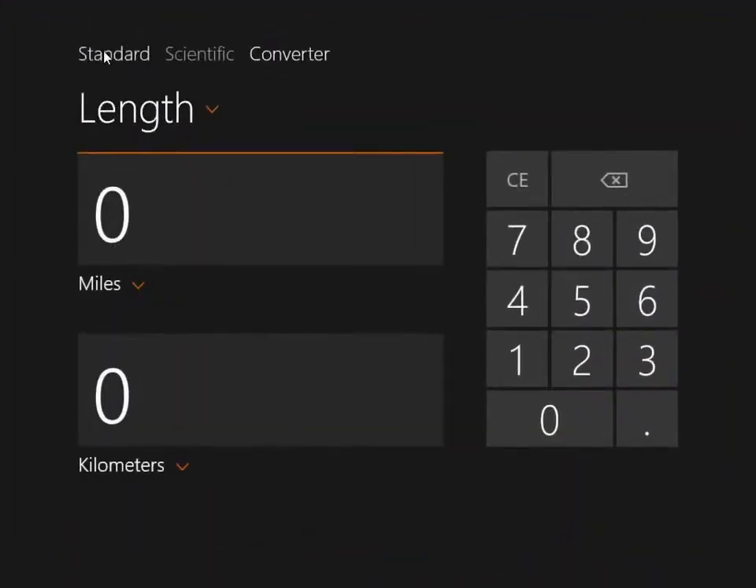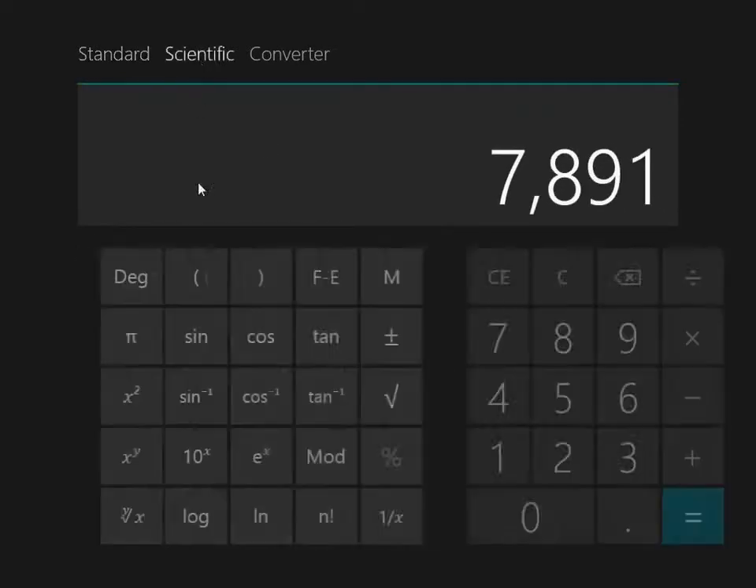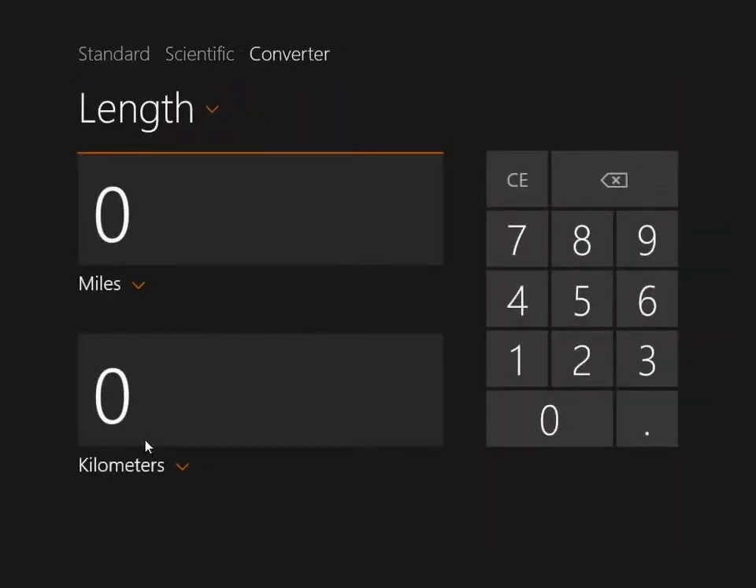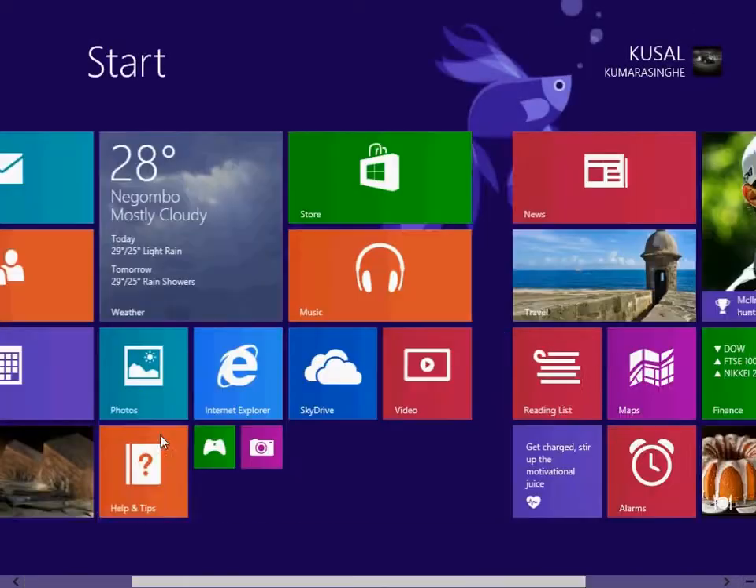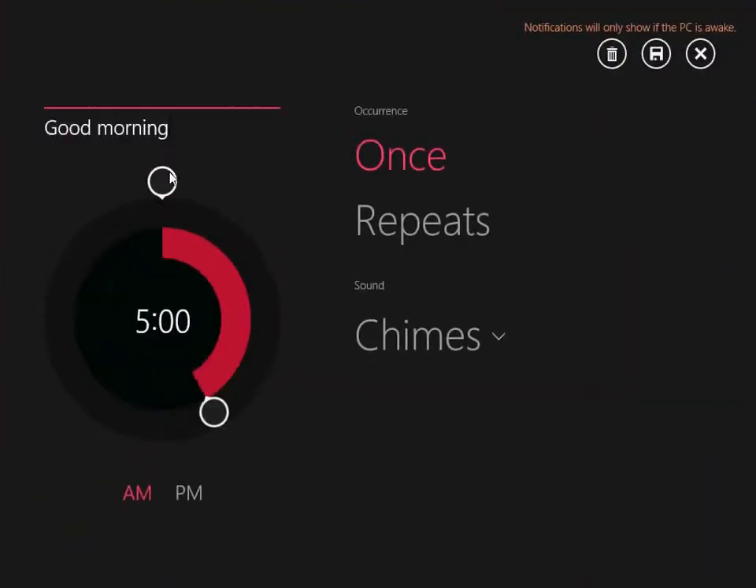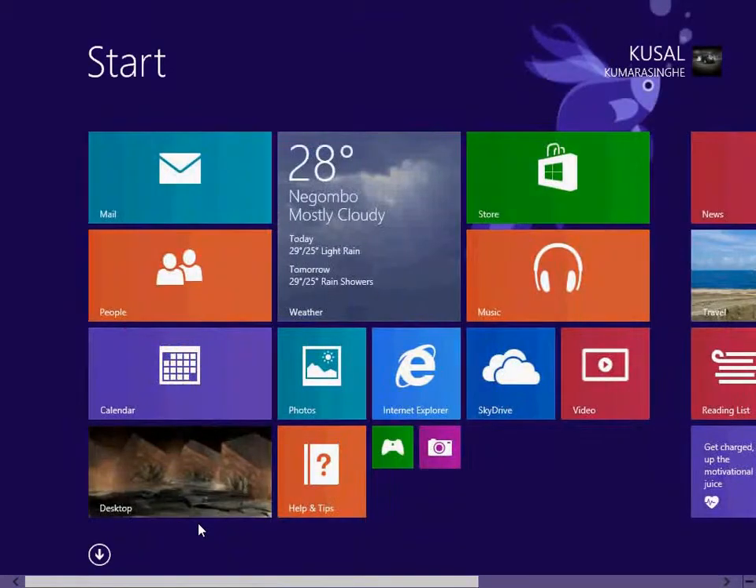Let's see, they have a standard calculator like this, and they have a scientific one and a converter, which is so useful. And they even have an alarm. We can set an alarm. Oh yes, that's great.